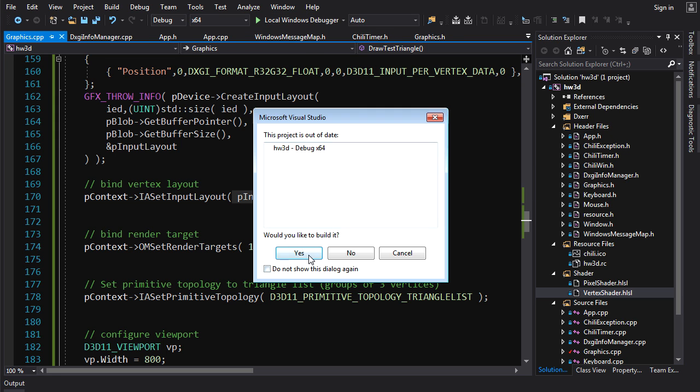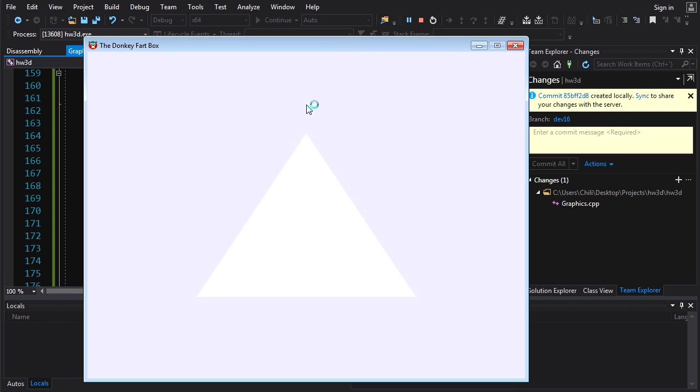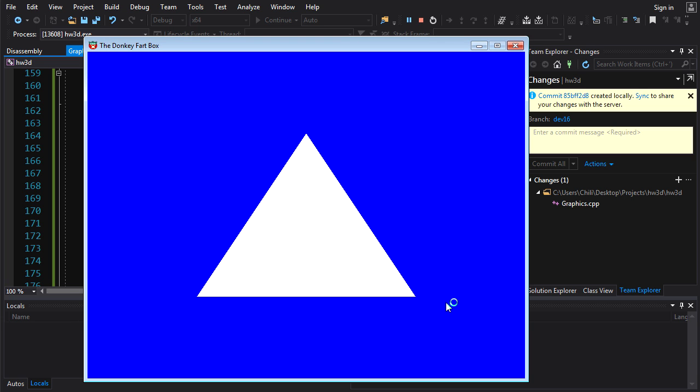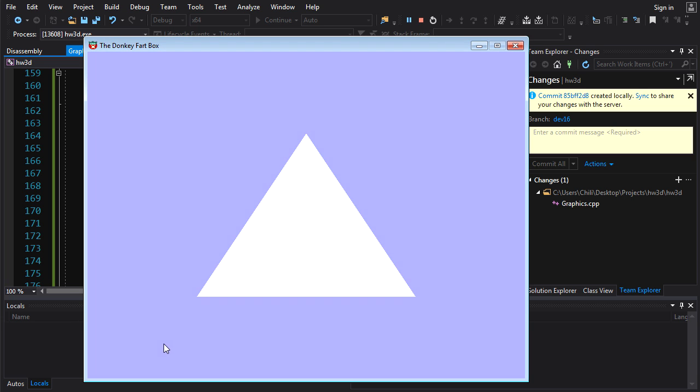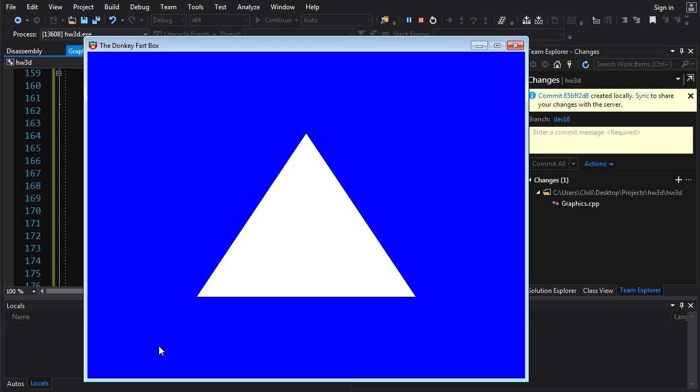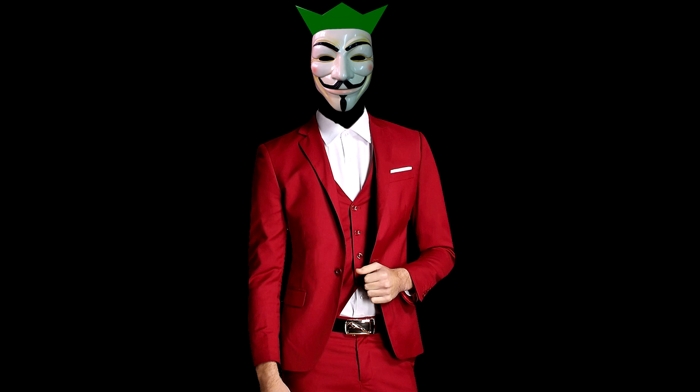Let's try it now. And here we go. We have our beautiful white Dorito. Doesn't it look delicious? Doesn't it taste like rendering and goodness? All right, my dudes, that is going to do it for today. Now we've got a minimal pipeline all set up and working.